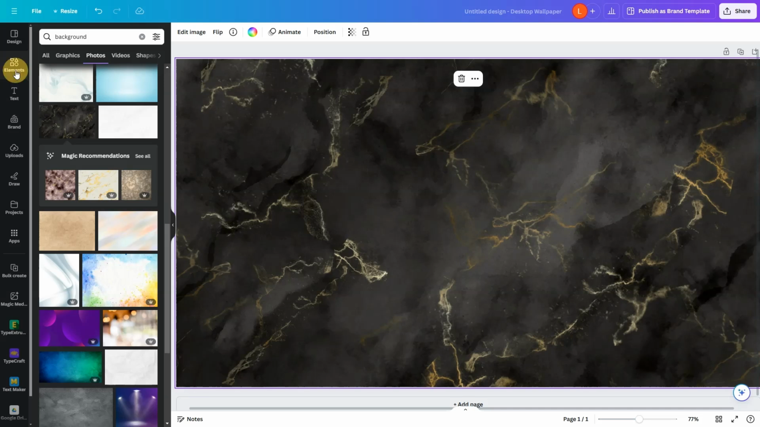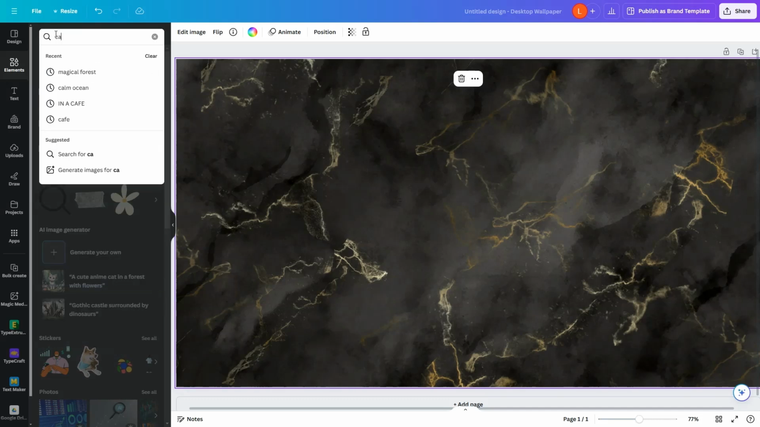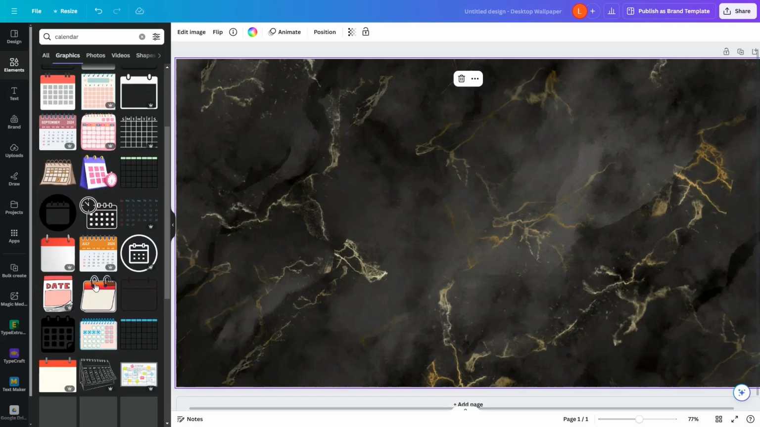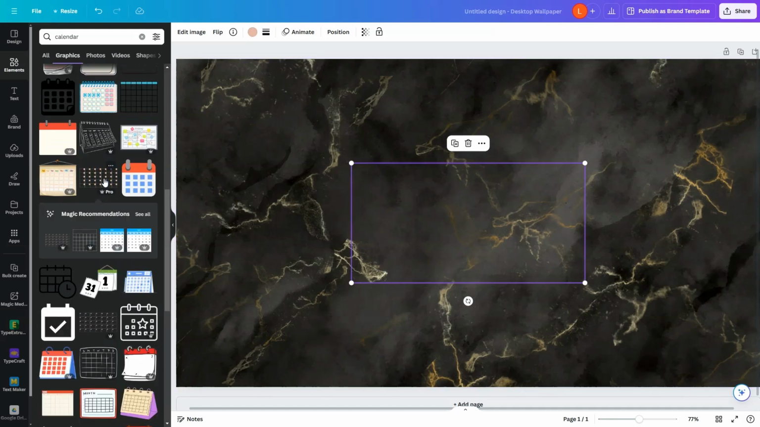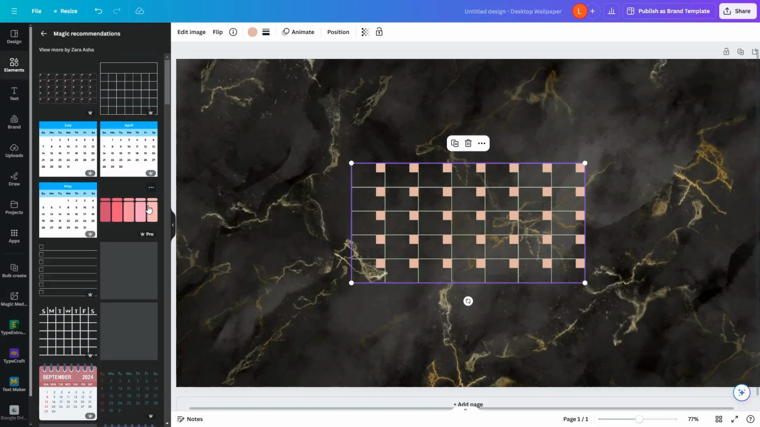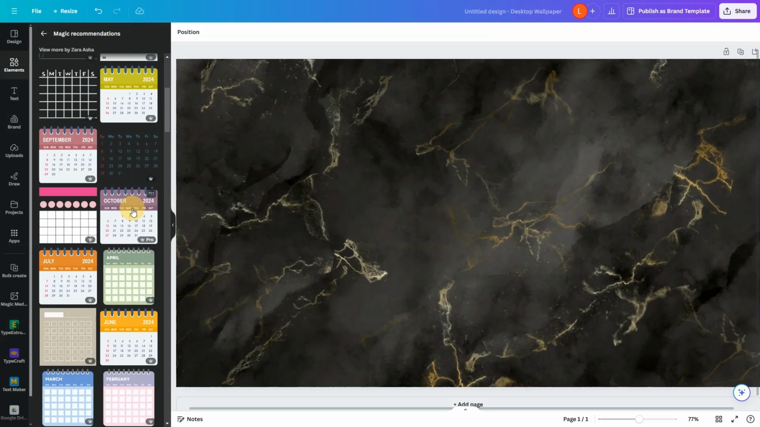Now let's add a calendar. We'll add a calendar by going to the Elements, and this will help you keep track of important dates right from your desktop. So on the Elements tab, let's search for calendar. You'll see various styles of calendars, and choose one that fits your aesthetic and drag it over to your canvas. Or we can go to the magic recommendations here and select the calendar that we like. So for example, let's go with October 2024. I'm going to delete this, and I'll click this one.